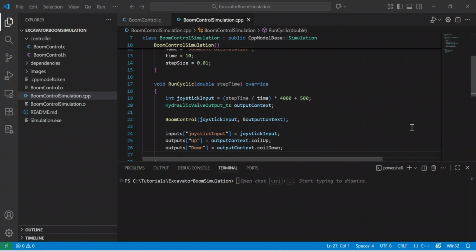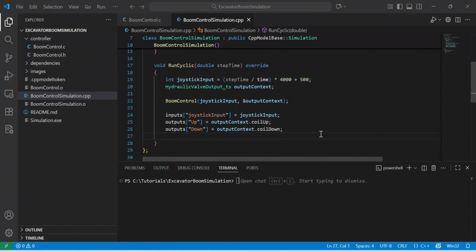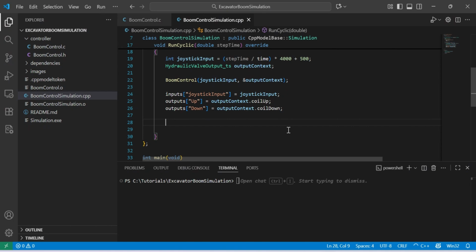Hello, I'm Christo, and in this second video about CppModel framework, I will show you how to put validation on your simulation logic. If you remember from the previous video, our outputs from the model were in the range 300 to 700 milliamps, and they also are zero if the joystick input command is zero. So let's add some verification of that logic.